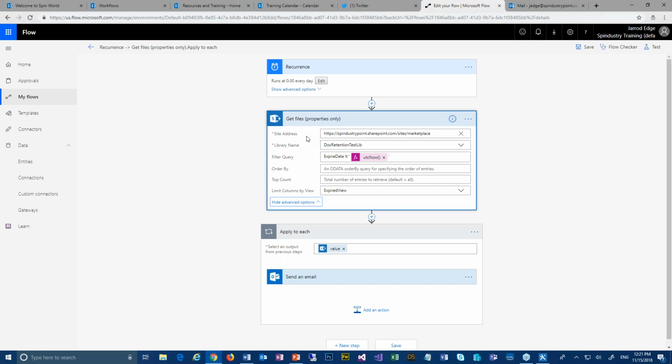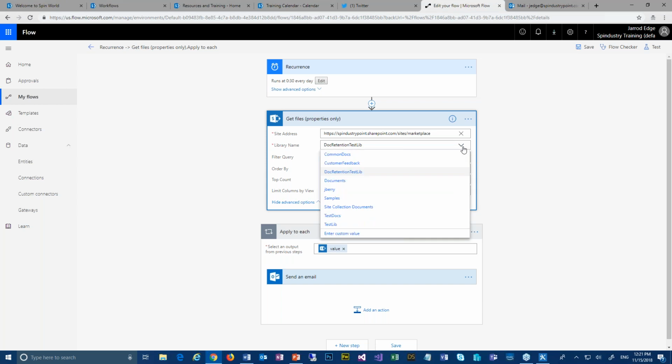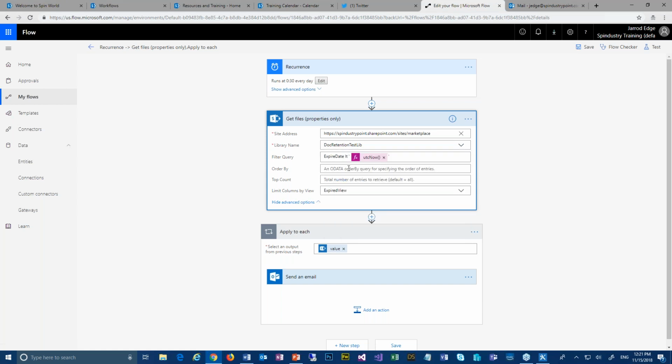So all I really told it was, hey, this is the site that I need to go to, my marketing site, and this is the library that I wanted to look at. So I had a bunch of libraries in here through a dropdown, no problem. Okay, so that was taken care of.